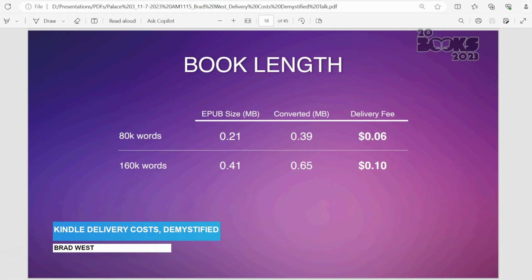If I make EPUB files out of both of these, you're going to see that the file size goes up. It's just about twice as big. And if I upload that to KDP, I'm going to see the size of that converted file also go up. Now, it's not going to be quite double because the cover file is there and that's not being repeated. So it's going to be larger, but not quite twice as large. But still, pretty significant difference. Delivery fee goes up from 6 cents to 10 cents.